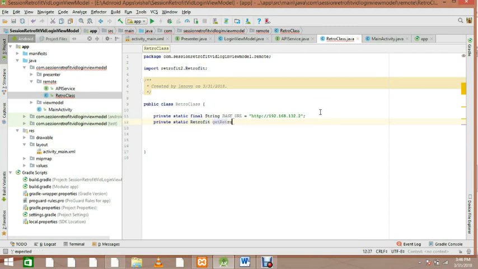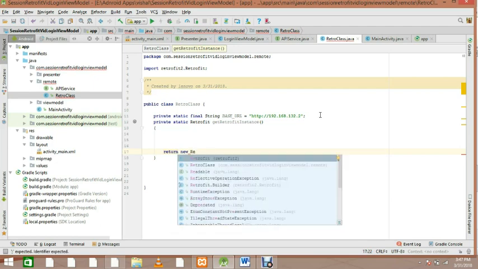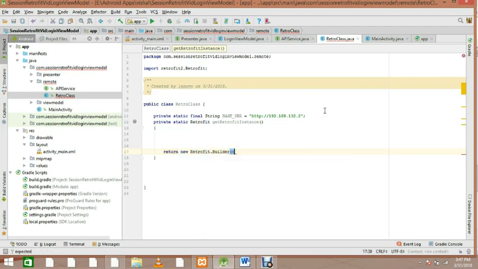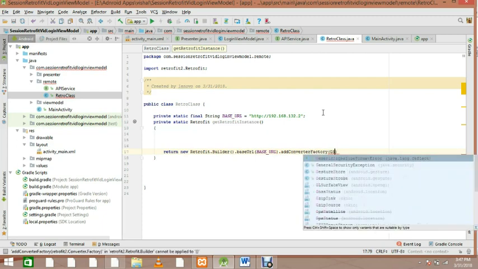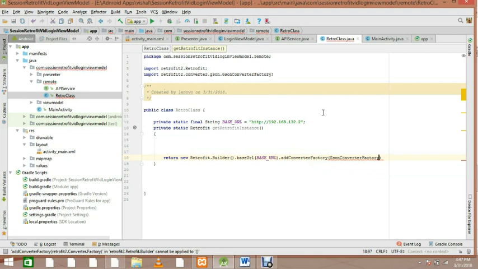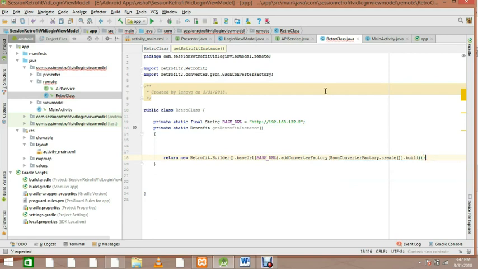And that retrofit method is get retrofit instance. So we have to create the instance, and in this we have to return a new Retrofit.Builder, dot base URL, this is your base URL, and dot add converter factory, that is your JSON converter factory dot create dot build, because there is no need of RxJava here. If you're working with RxJava, then you have to make that adapter.